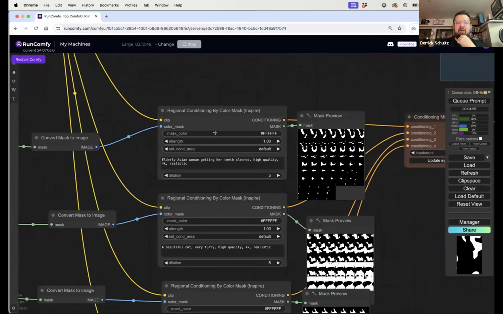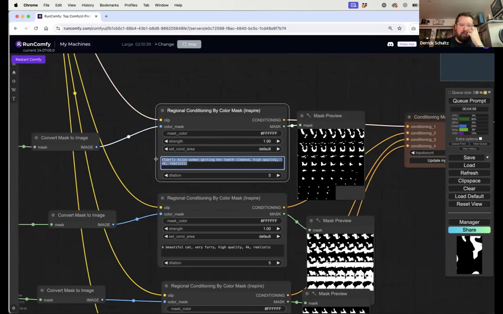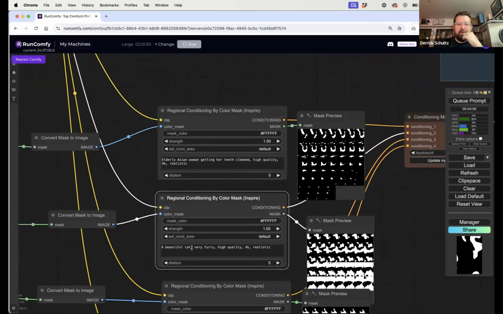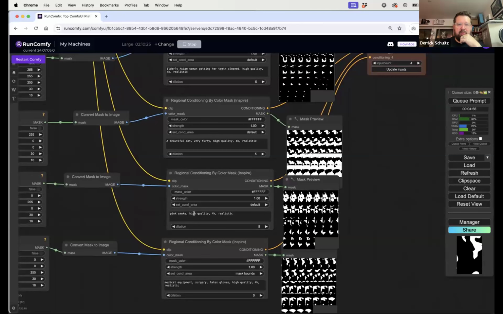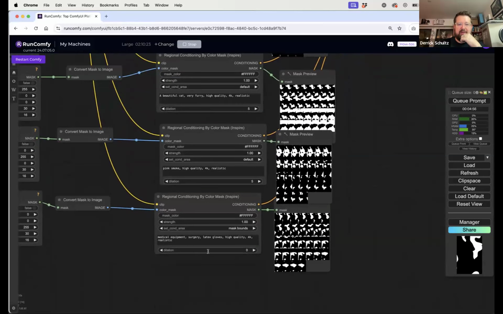What it does is allow you to generate a mask. You can then pull the color out of that mask, or select a mask by whatever color you're looking for, and then you can apply a prompt to it. So in this case, it said something like elderly Asian woman getting her teeth cleaned. The other region was a beautiful cat, very furry. Another one here was pink smoke, and then another one was medical equipment, surgery, latex gloves. So the idea being that if I can make all these different patches of images and then apply them in a masking system, maybe that will get me what I want.